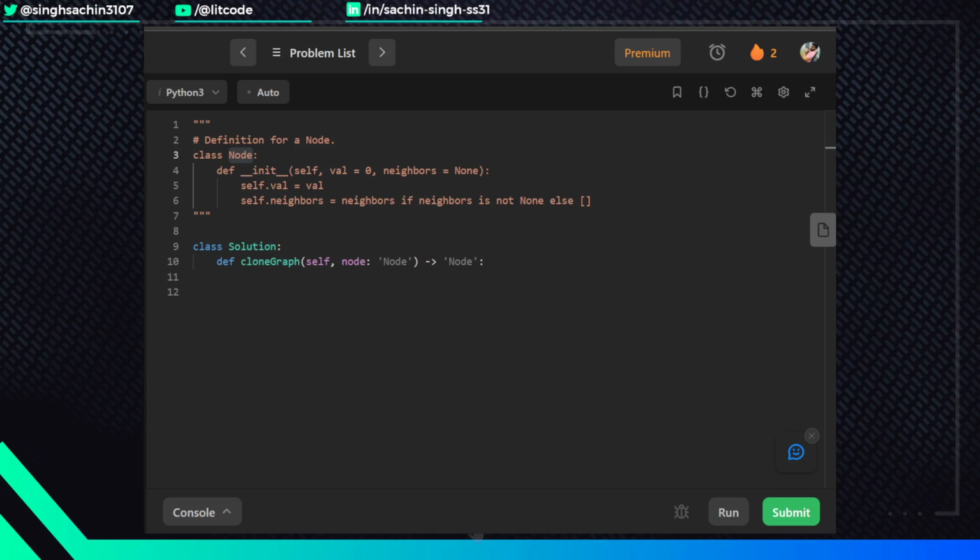So let's start the solution. First of all, I want to define a visited dictionary, which will help us keep track of all the nodes which we have seen as of now, so that we don't get into an infinite loop. Okay, so we have this hash. Next, I want to define a helper DFS function in which I'll be expecting a node.